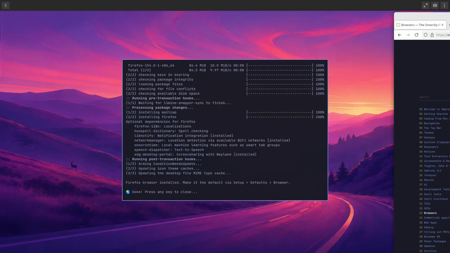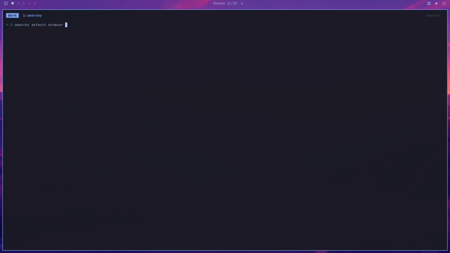Let's go ahead and boot up a terminal, and we will do Omarchy default browser and Firefox. And that should set it. So now you get that notification up there. Firefox is now our default browser. So now if I hit my hotkey for my browser, which is Meta Shift Enter, there you go.